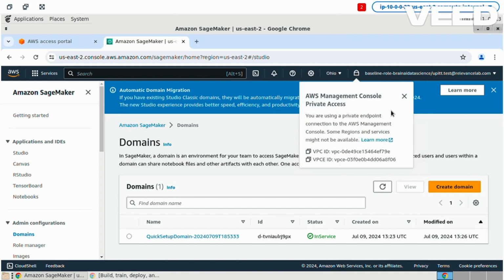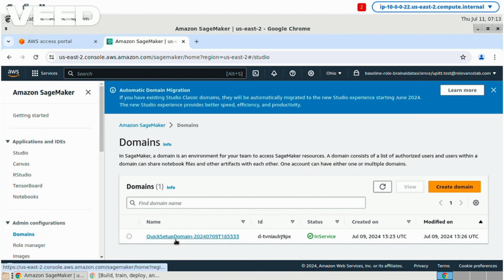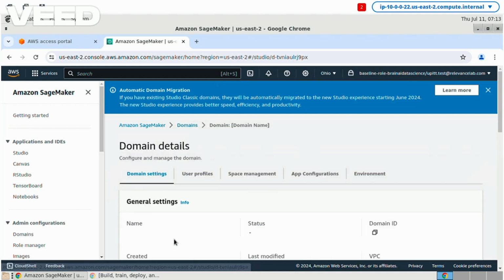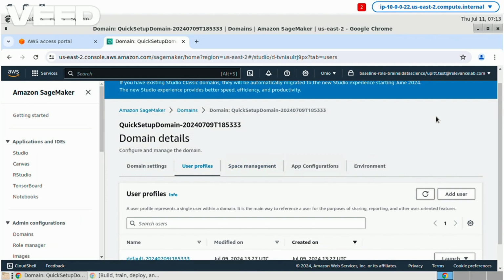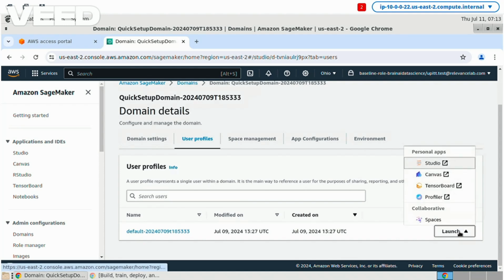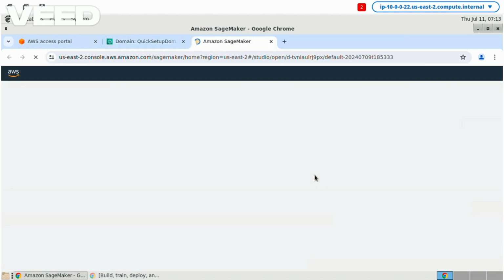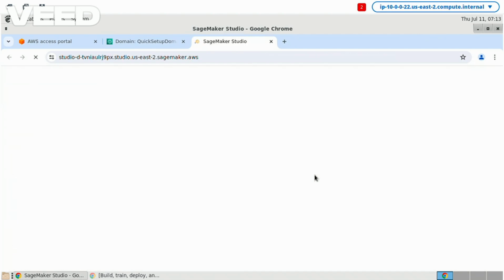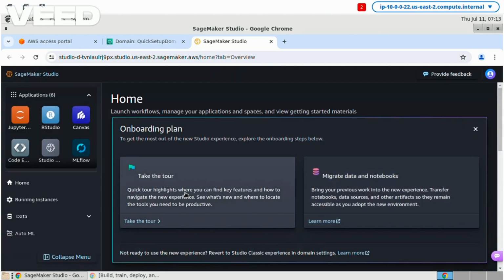The user will not have access to create a new domain for SageMaker or to create a new user profile to access SageMaker Studio. The user will only have access to the user profile created by the admin for him. Once we click on the SageMaker Studio button, we will be taken to a new tab where the credentials are automatically verified and the user lands on the SageMaker Studio UI.